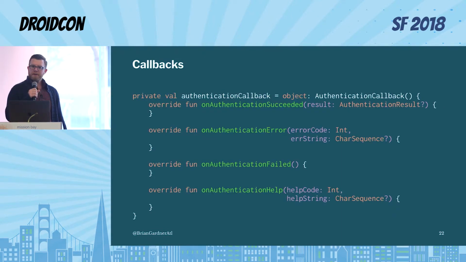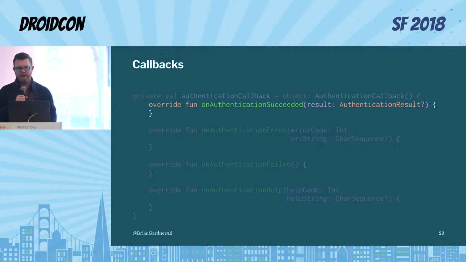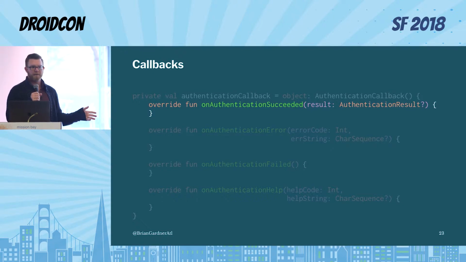So the callbacks are a little bit more exciting. So if you've ever done the Fingerprint Manager before, you'll recognize that the callbacks are pretty much exactly the same. You've got 4 callbacks that you have. You have onAuthenticationSucceeded. This is the happy path. This means, yes, the fingerprint or whatever was recognized. So you get an authentication result.